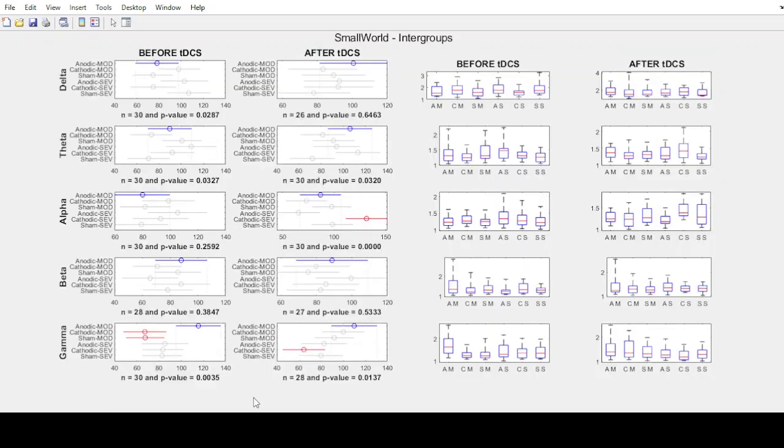As an application example, let's assess the TDCS neuromodulation efficacy, analyzing anodic, cathodic, and sham conditions within groups of severe and moderate pathologies. For each condition, each group, the EEG signals are decomposed to a specific narrowband, and then we evaluate the sets of parameters C, L, and S to apply inter and intragroups hypothesis tests.